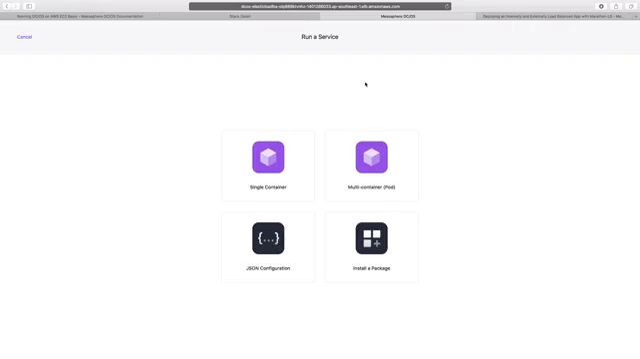We can either create a single container or multi-container application. We can also give a JSON configuration file for our application deployment, or we can choose a package which has already pre-configured details to deploy our application. For now, we'll just click on single container.